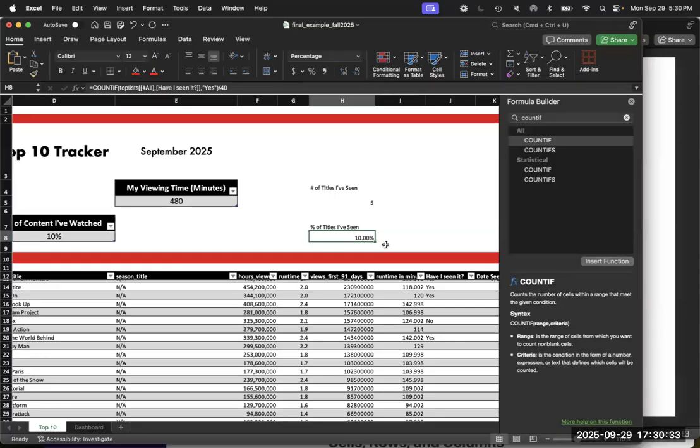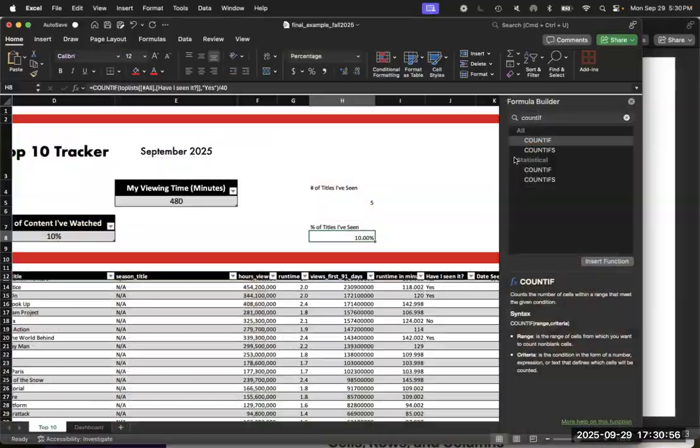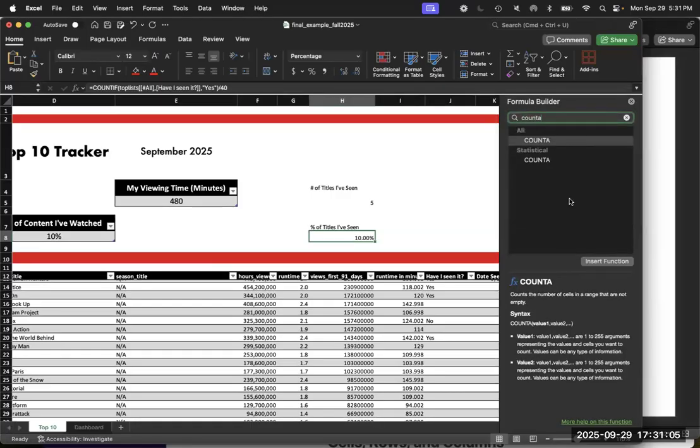Or if it's a shared data set where people might be adding things, you don't want to just type in 40, because if someone adds one more film to this list tomorrow, my percentage will be wrong, right? So I want to replace this 40 with a formula that's going to tell me how many films there are. For that, I'm going to use another formula called COUNTA, and I'm going to replace the number 40 in my formula bar with it. I'll pull it up in my formula builder so you can see what it is.